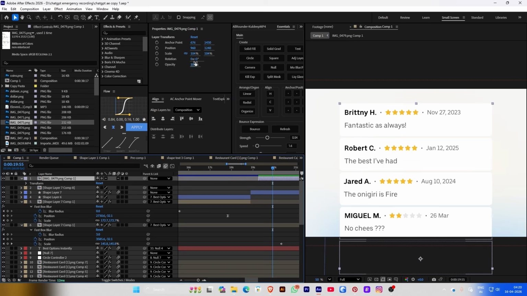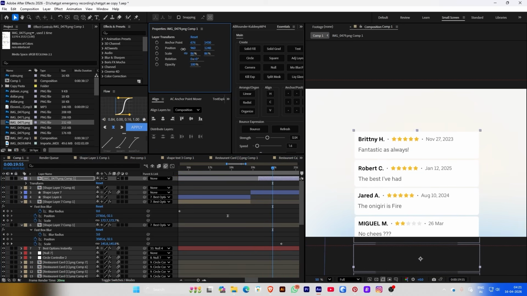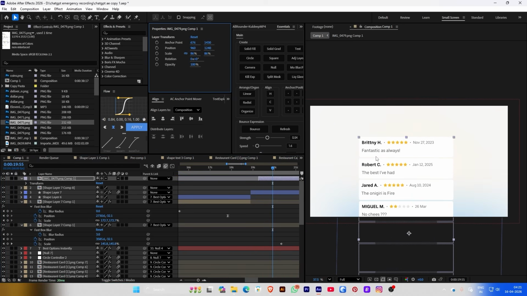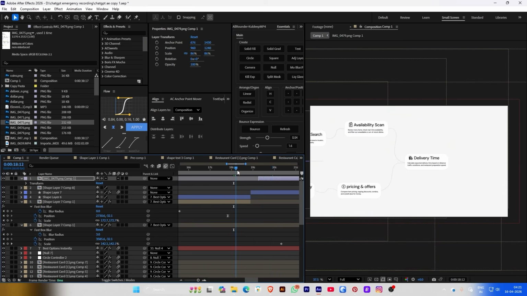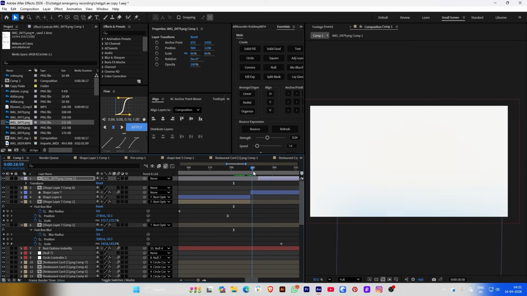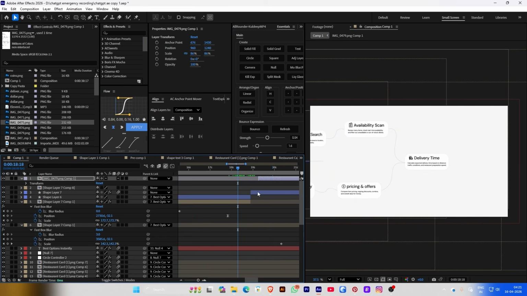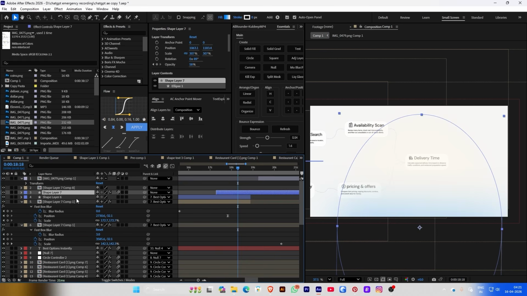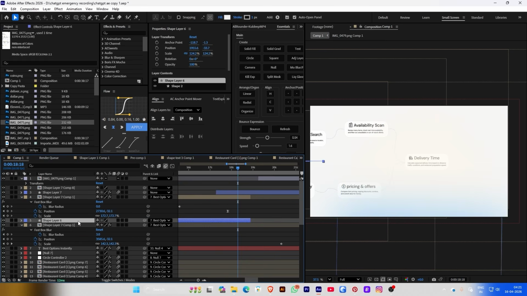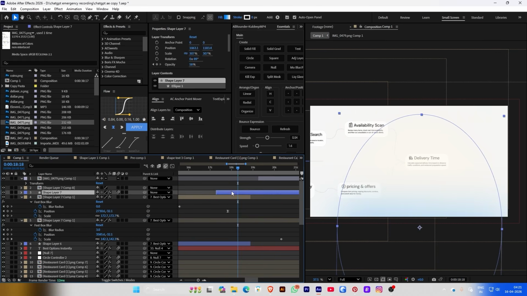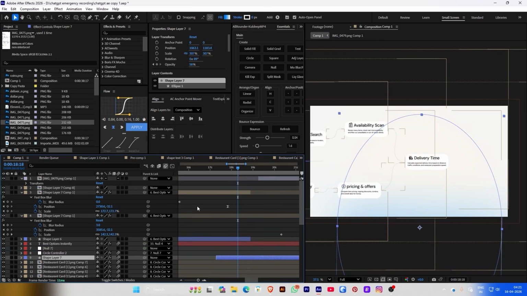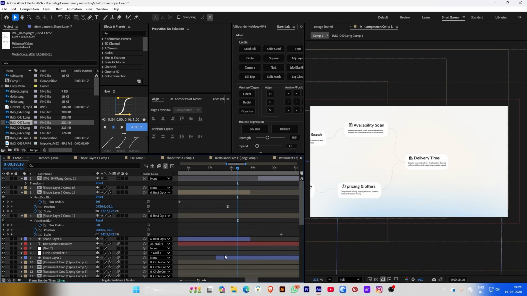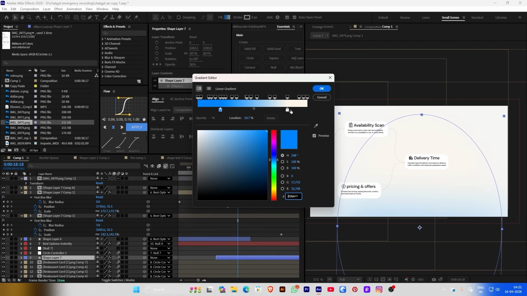Now we just need to animate them. So let me adjust this first, and next let me move these shape layers. Let me move this here, and I'm gonna move this behind the animation, and this one too. Because of these gradients, the background color automatically changed. So let me make them white again, like this.